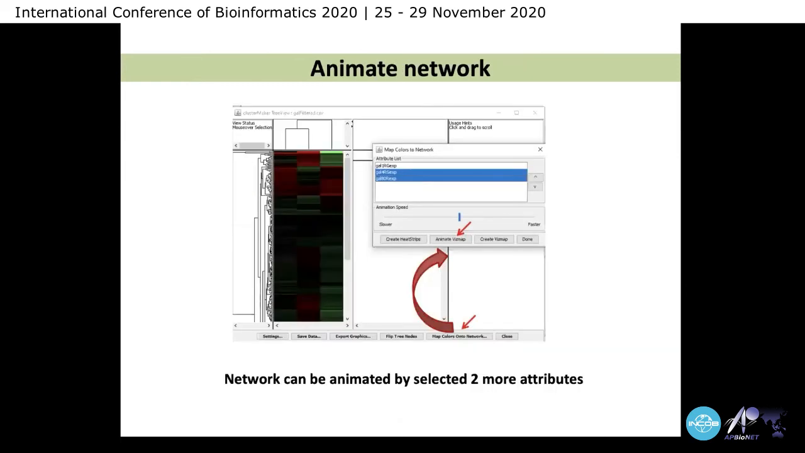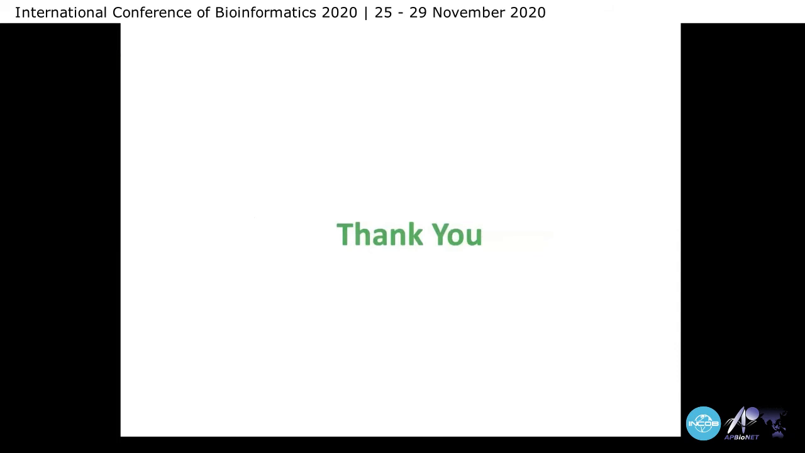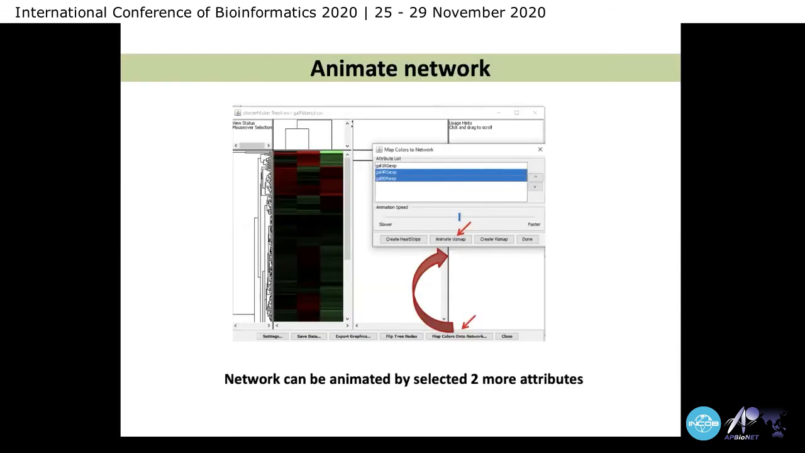Now, would you like to animate your network? You could animate your network based on the different times. If it's time series data, you might be able to see how differently at each time the genes change in their color or change in their values. So you could do animation also. I think Cytoscape has not been able to put that video because that would be an active video.